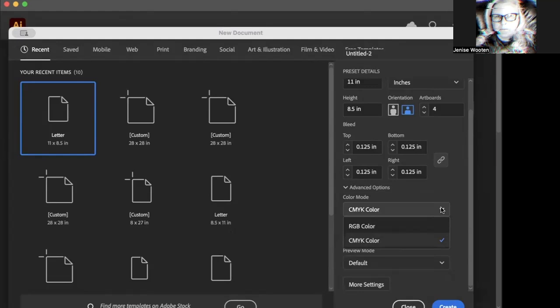I'm sure that all of you are more familiar with RGB than you are CMYK, because everything on the computer screen, everything on your watch, your phone, your TV, all of those things are in RGB. They're all RGB color because RGB is a light-based color. And CMYK is an ink or a pigment-based color system. So I'm going to leave it at CMYK.